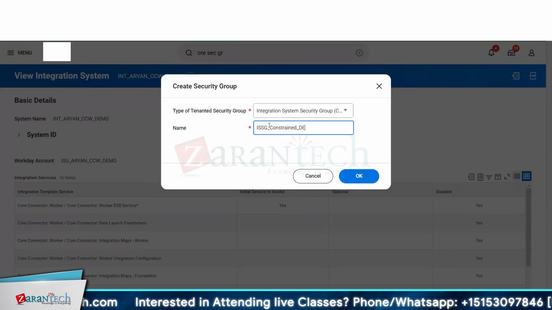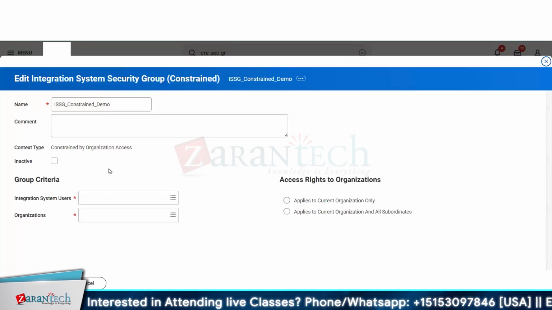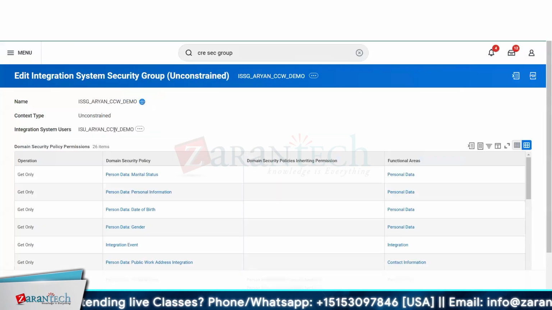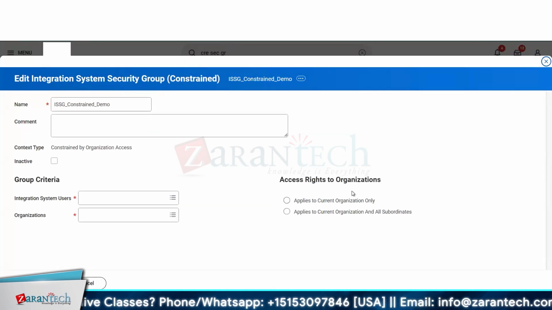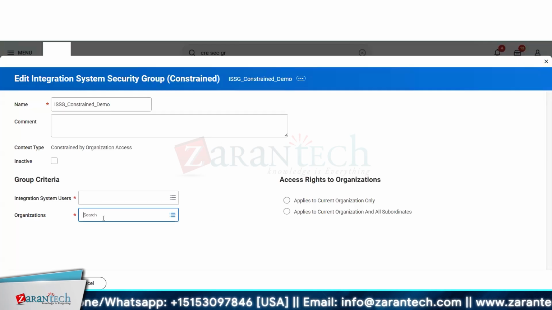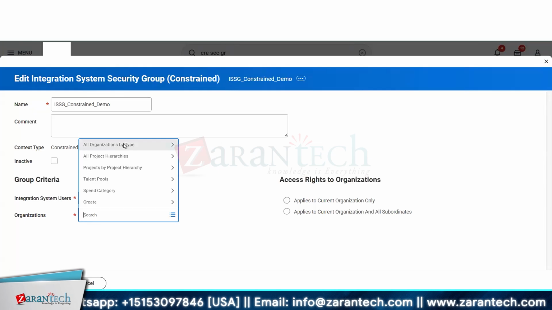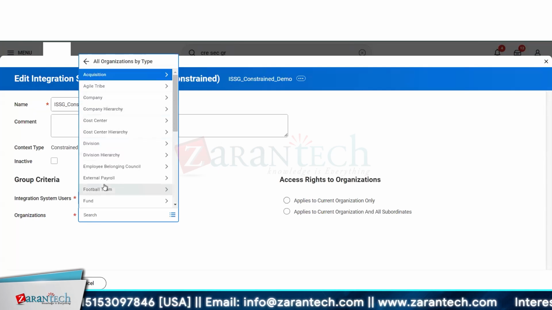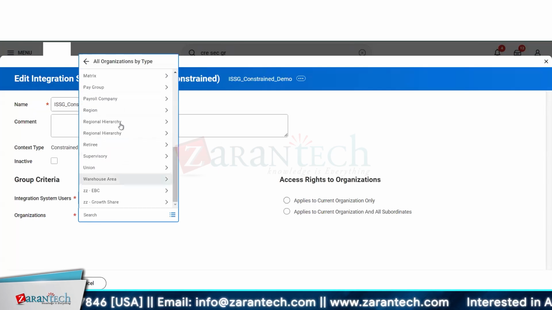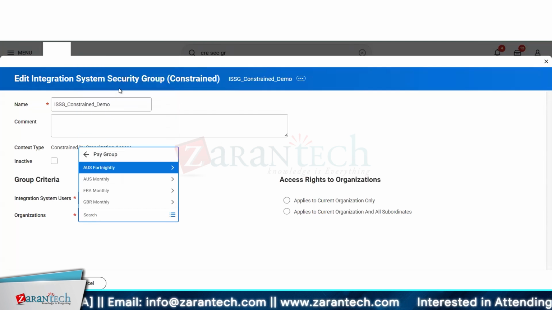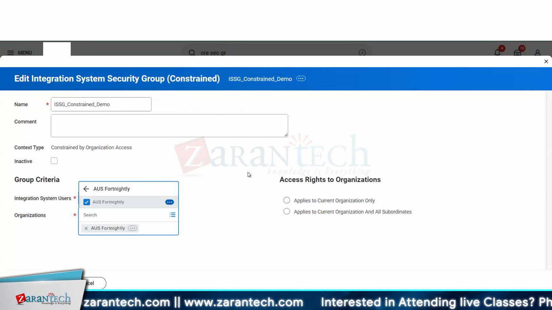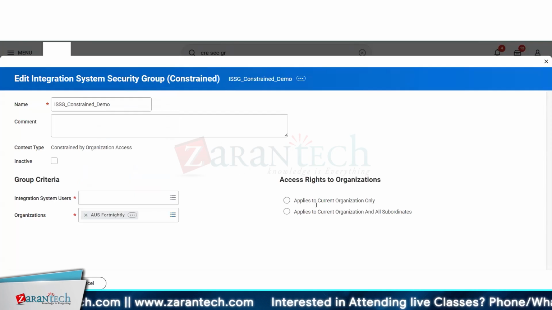Now for the constrained demo, you see there are different kinds of options available. In the unconstrained one, you just had that ISU, and you do not have these options for access rights to organizations. You have different organizations, for example organizations by type. Say you have created a payroll integration and you want it constrained to a particular geography and a particular pay group applied to our current organization.